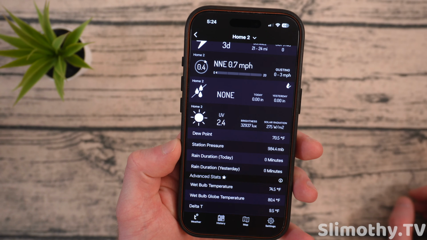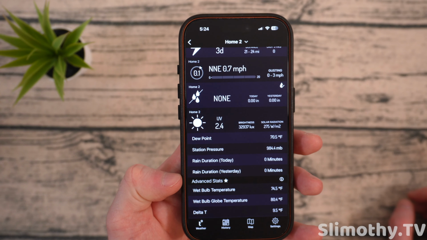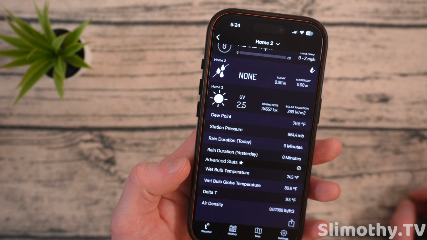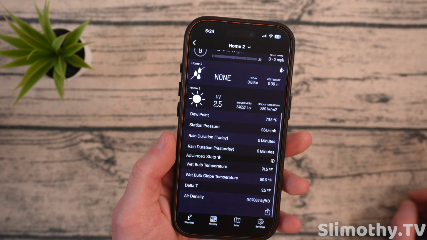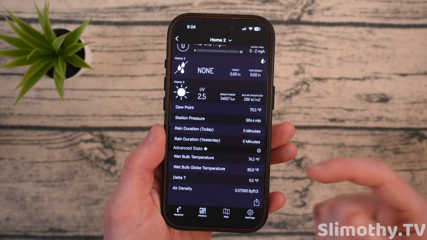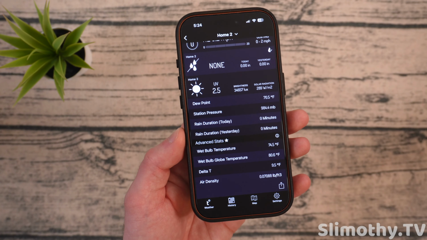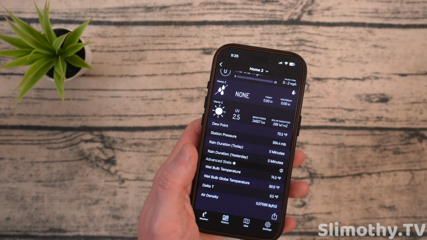So we've got the dew point. We also have the station pressure. We have the rain duration for the day and for the day before. And then the advanced stats, stuff that most people don't even understand: wet bulb temperature, wet bulb globe temperature, delta T, as well as air density. If you know what these mean, good on you. This is probably, well, I'm not going to say that. As far as I know, this is the only weather station that actually gives you this information readily available from your own station. I like it.